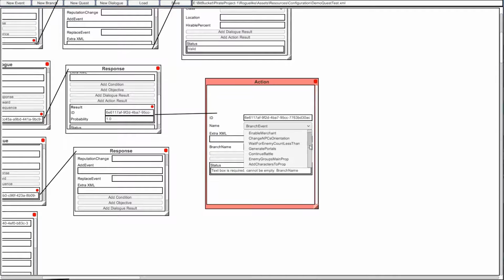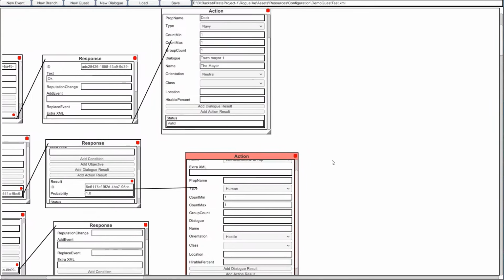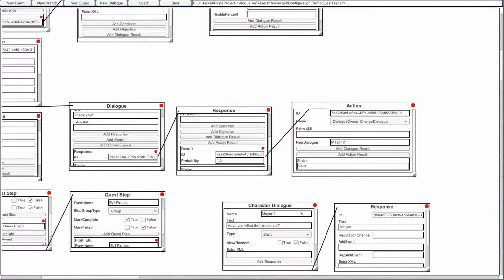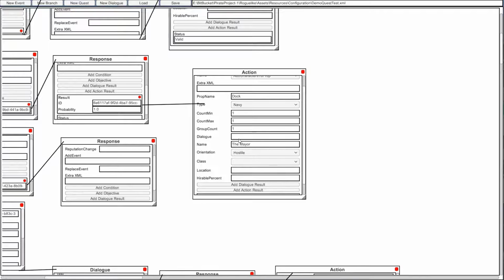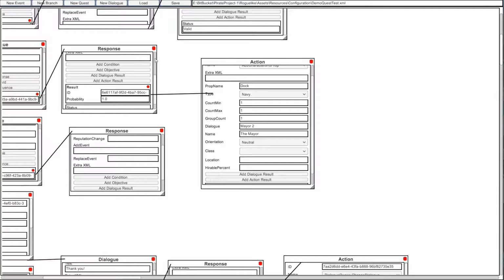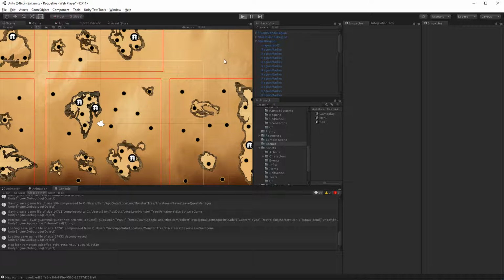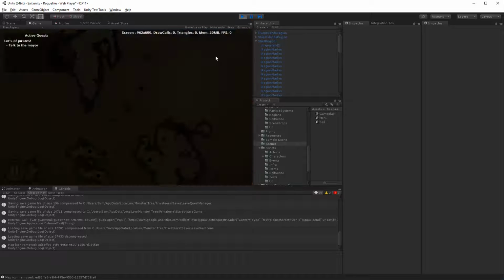So add character, and it's going to be on the dock. He's a Navy type. He's called the mayor, but I'm going to give him this other dialogue, Mayor 2, because I don't want him to give you the quest again, right? I just want him to say, are you done yet? So let's go ahead. I saved that. Let's try it out and just show how it works quickly, since this is already a pretty long video.